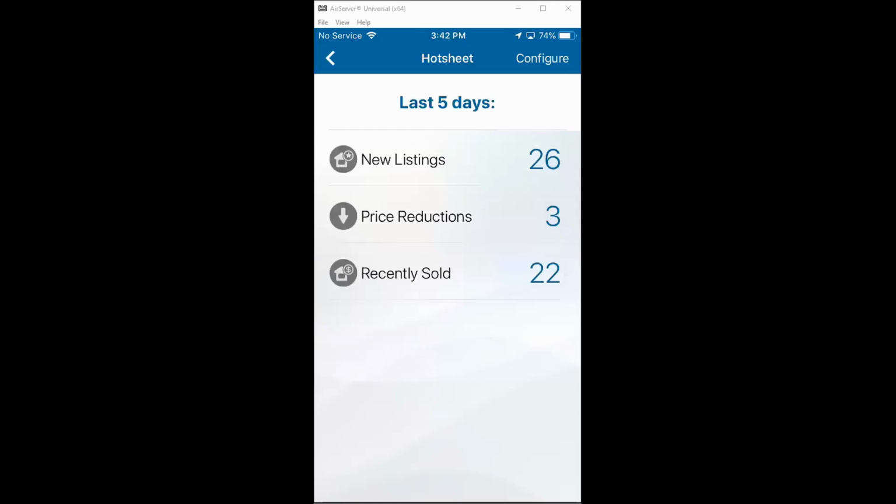So in my case, when I press the hot sheet button, let me just show you what happens. I already have it set up. It just gives me a summary real quick of what happened. So in this case, in the last 5 days, in the areas I'm interested in, there's been 26 new listings, 3 price reductions, and 22 sold.